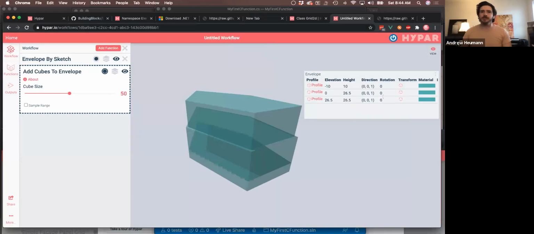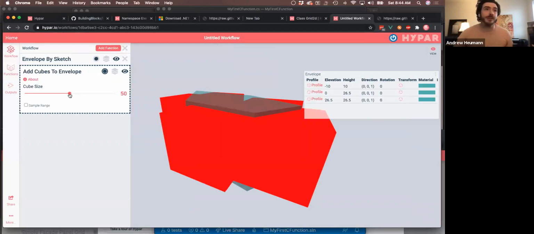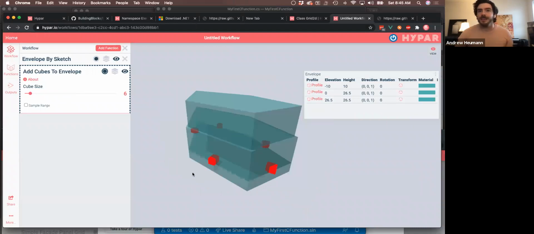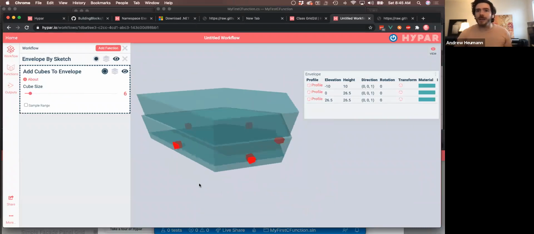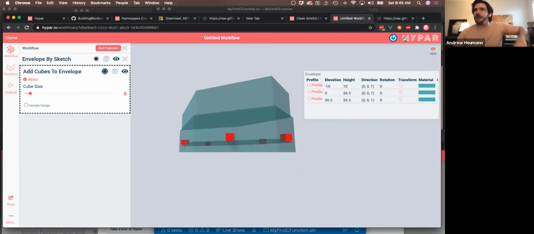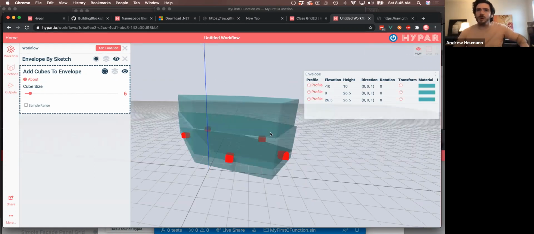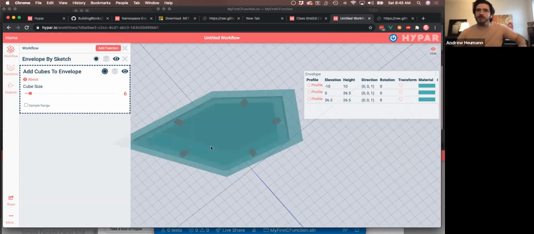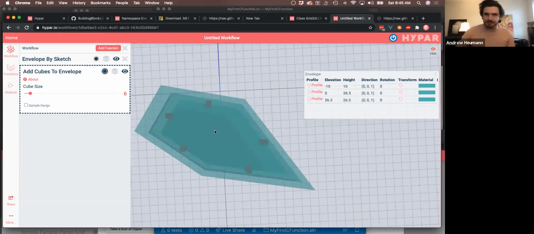If I go over here, I should see my boxes show up. They're very big, but there they are. And they are all located at the kind of XY plane. And they're all located at the midpoint of those edges. So that's mostly what I wanted.